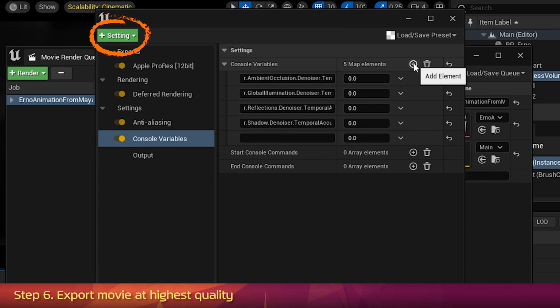One more, click the plus icon, and in the text field type in r, and that's lowercase r, dot DepthOfFieldQuality. And that's depth of field quality with capital DOFQ. And then in the text box to the right of it, type in the number 4. Everything else will be just set to 0, but this one's set to 4.